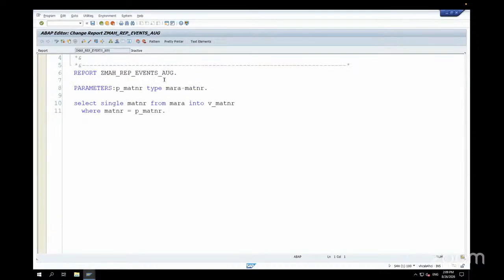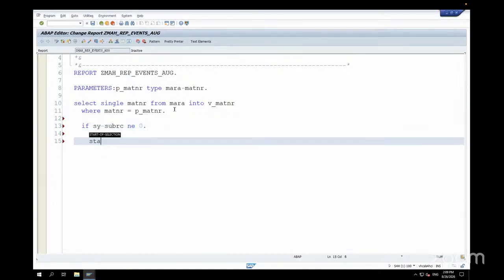You have written this statement yesterday, right? Now what you do is: if sy-subrc not equal to 0, write statement: record not found.